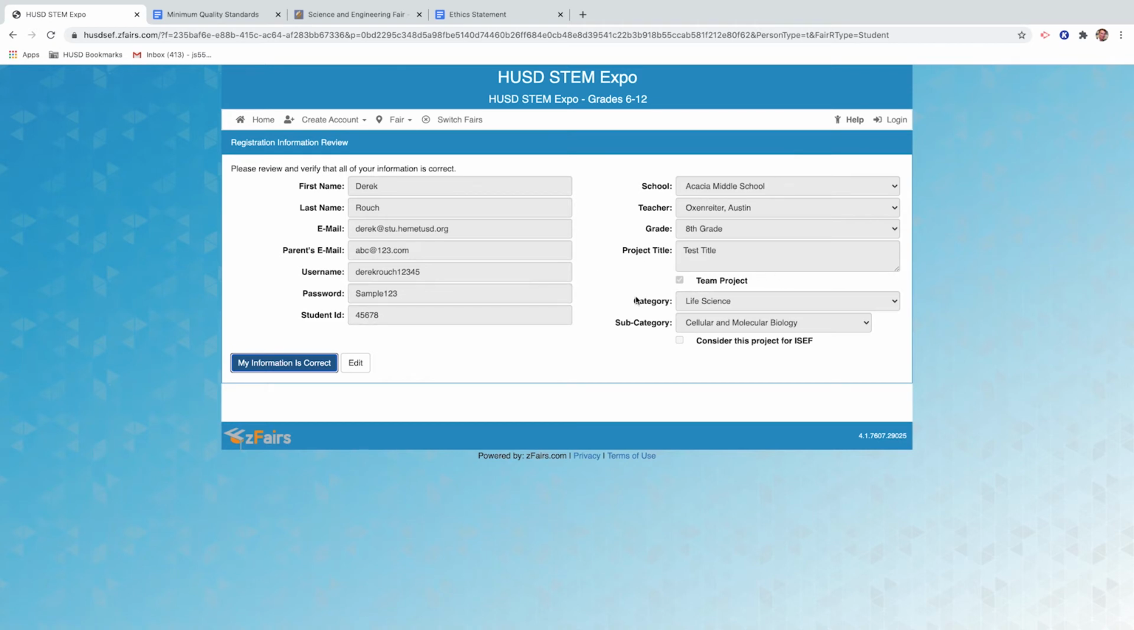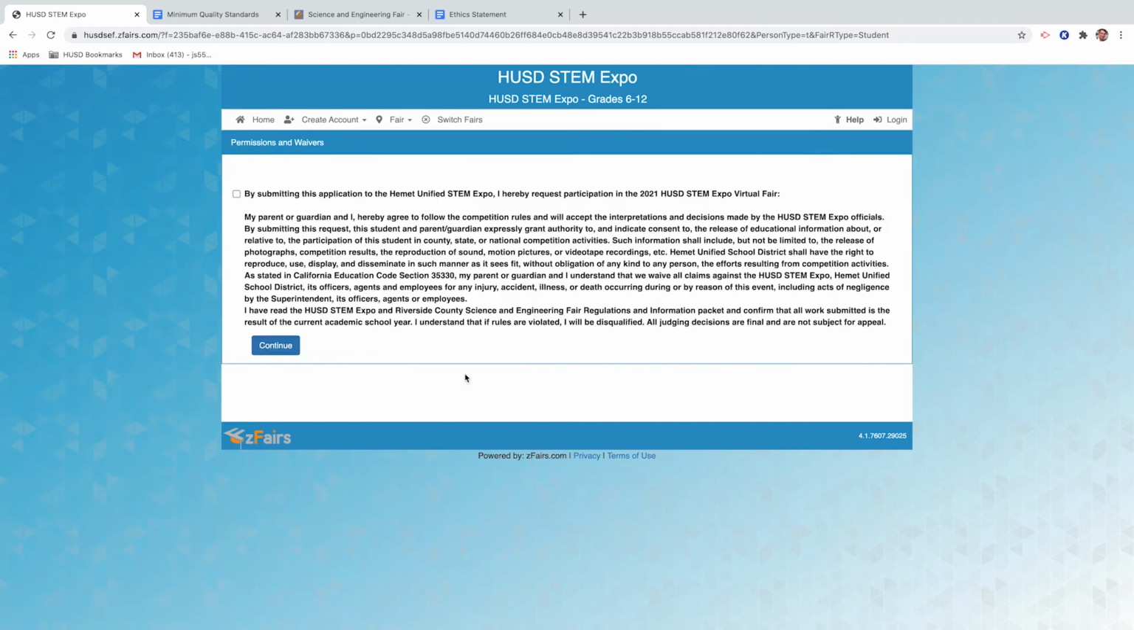Now I can review all of my questions. I have my username and password if I needed that. Notice I can't actually click in here. I have that little circle with the line through it. I can't edit this stuff. But if that information is correct, I can just say it's correct, or I can edit it. And then again, now I'm agreeing to, here's sort of the accepting of our waivers or our terms for the fair. So you'll check that box, read all of this, and continue.